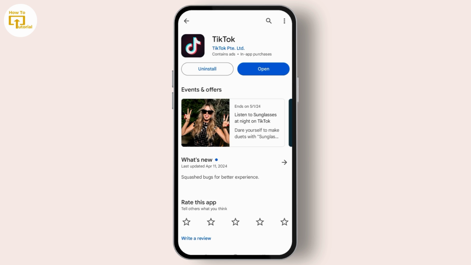You can simply log out and log back in. Try logging out of your TikTok account and then log back in. This can refresh your account settings and may resolve the guest request issue.